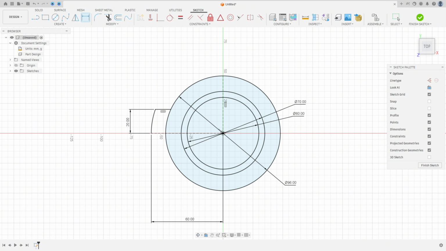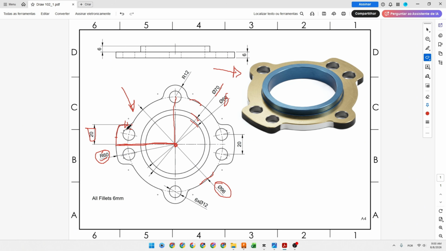And now we will create this circle. This circle has 12 millimeters of diameter, and the distance between the center of the circle and this line here is 10 millimeters. And the circle is coincident with this arc here.